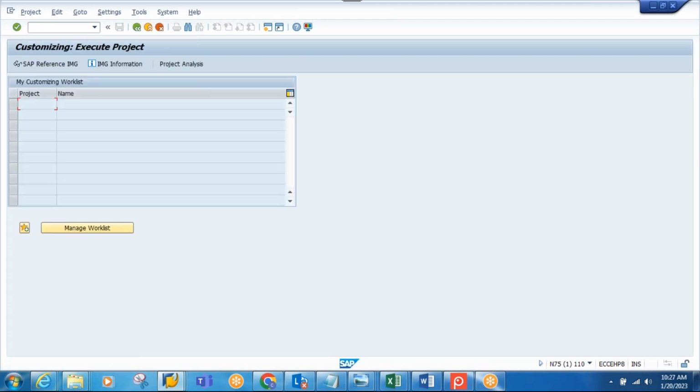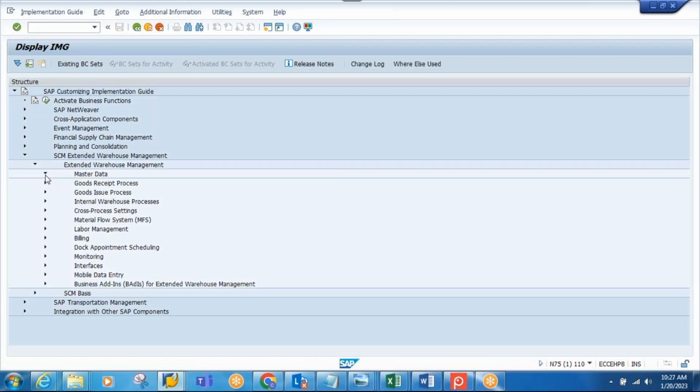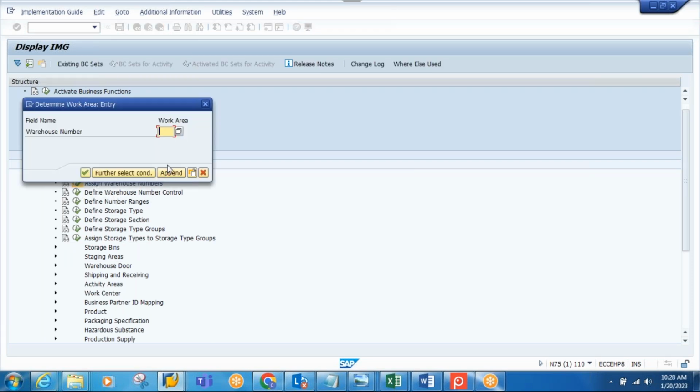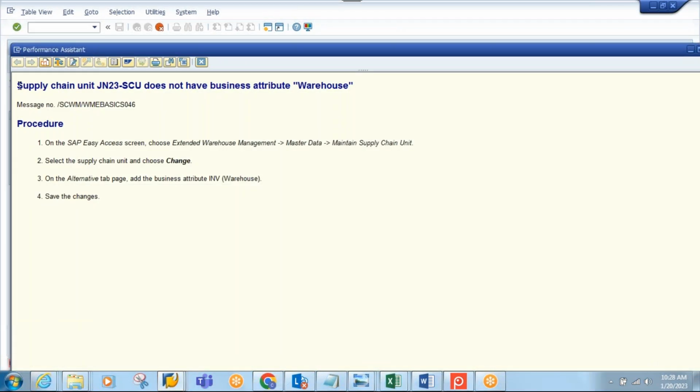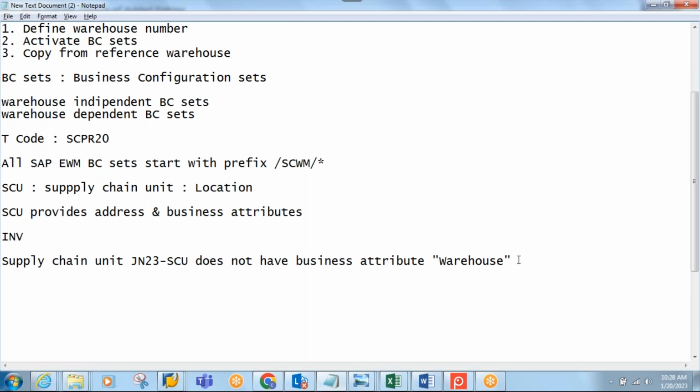Go to IMG setup, Extended Warehouse Management, master data, assign warehouse numbers. Come here, JN23. New entries, JN23 hyphen supply chain unit. I'm giving it. Enter. There is an error. Supply chain unit JN23/SCU does not have the business attribute warehouse.